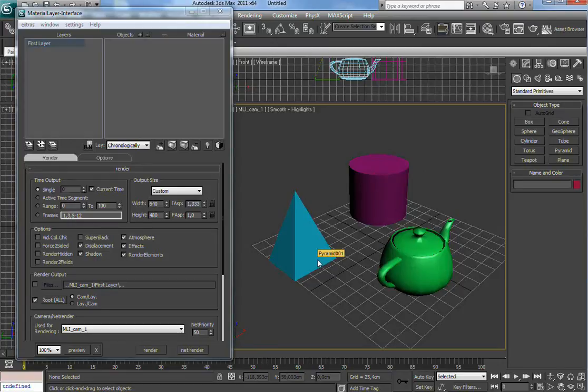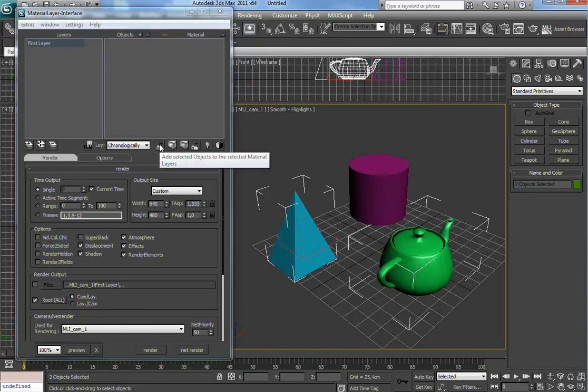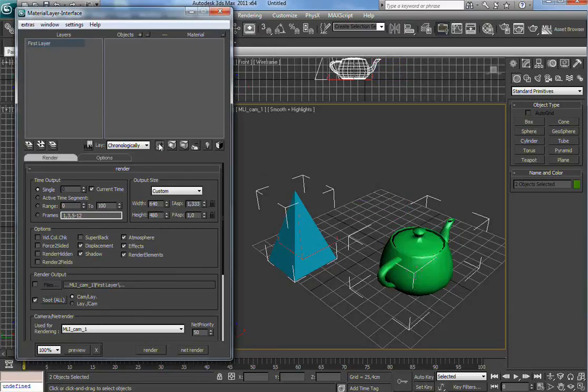If I want to assign objects to this layer, let's say the pyramid and the teapot, I will select them. This is the first way to assign objects. I select them and go to the left button under the objects list, the button with the plus and the small symbols for objects under it, and press that one. You will see the first two objects are assigned to this layer, and when I assign the first objects, all other objects which are not in the layer will be hidden.